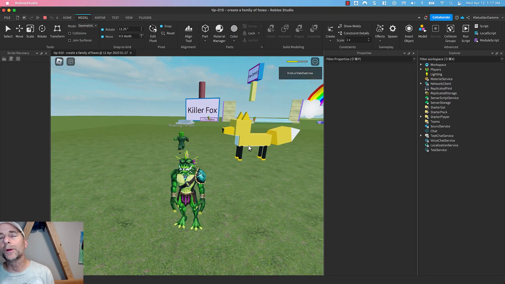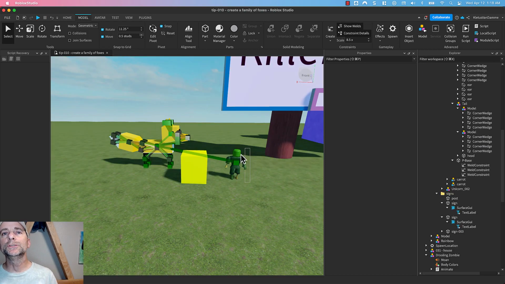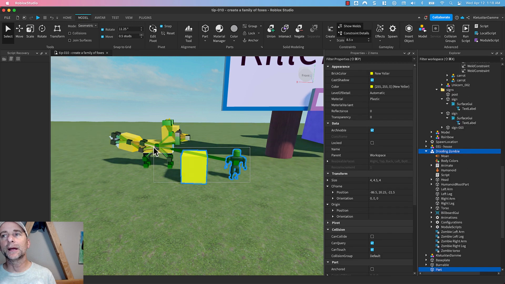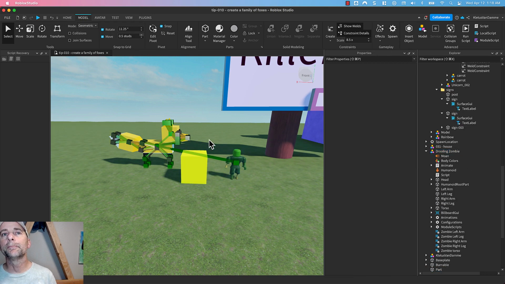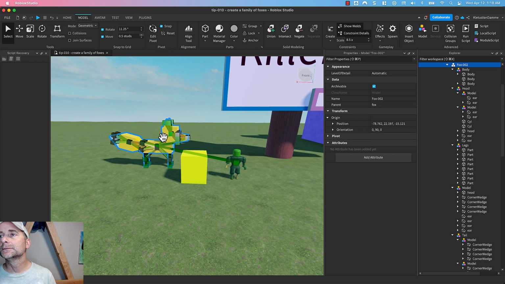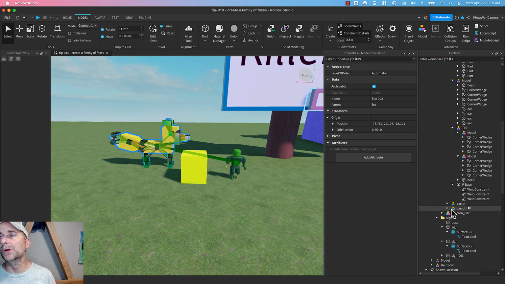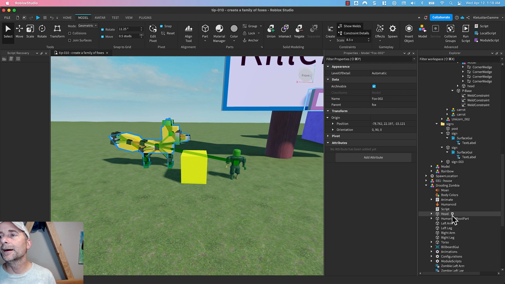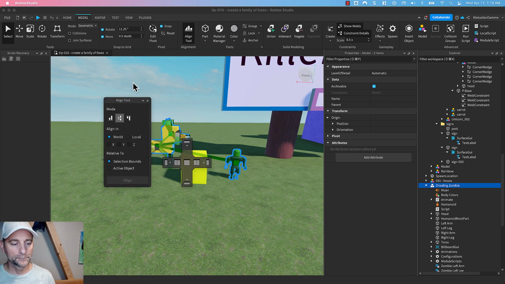So next step, we will align the two. Let's take the entire fox, and then the entire zombie, and use the align tool, which you all should know really well because it's my most popular video, and I've made like four versions of it. So the align tool is here.